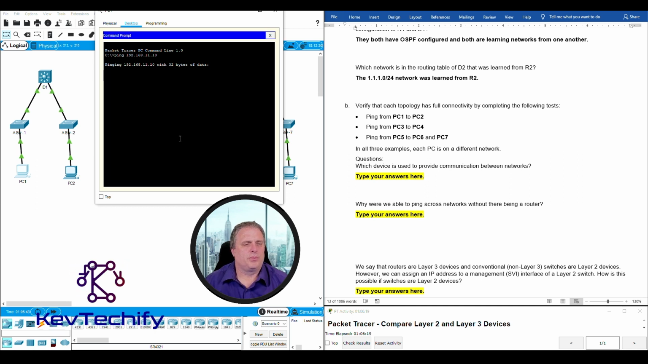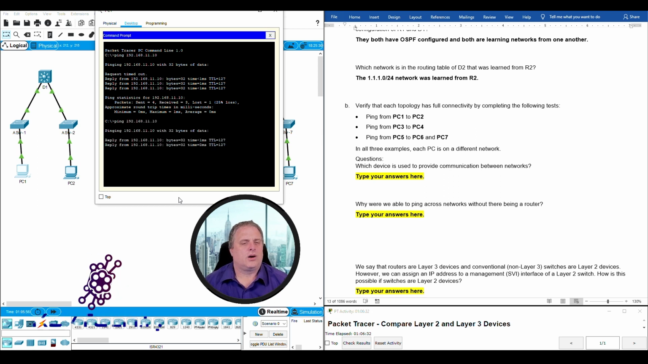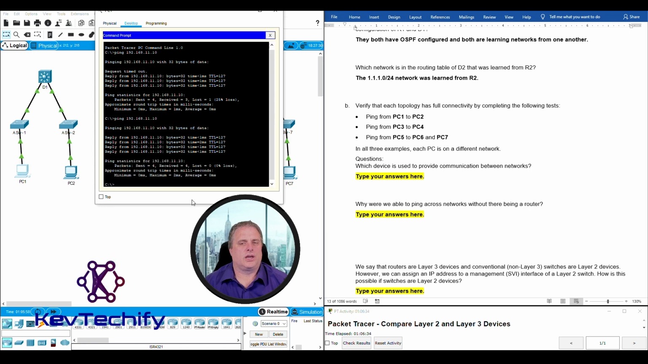Hopefully we're doing an ARP lookup here. Fail on the first ping. There we go. First ping request timed out because it had to do some ARP lookups. I'm going to repeat that command just to make sure it works. So up arrow once, hit enter. All four pings are working. I'm going to go ahead and minimize PC1.